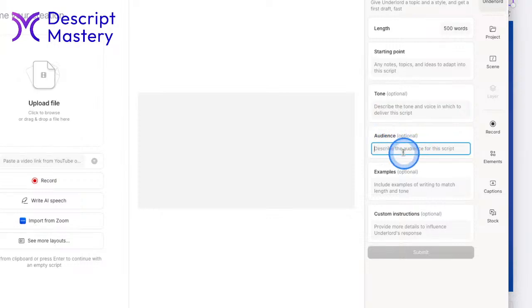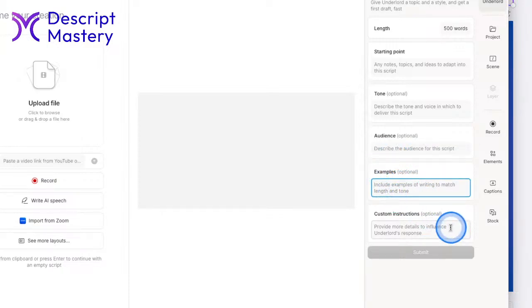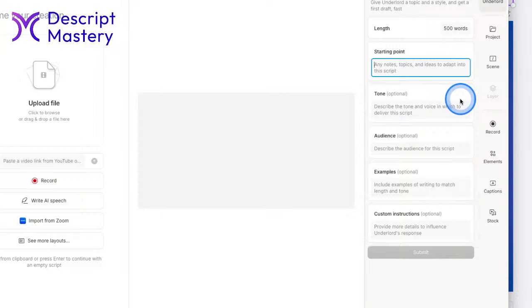Audience, who is this for? That's a super important point to address. And then examples. If you have some of your own writing, you want it to match your own style of writing, you could paste in an example, and that'll help train the AI on how to write this. And then any other custom instructions that you can give it there. And you can see some of these have in parentheses optional next to it, meaning you don't have to put anything in there, but it's not going to let me hit submit because this first one is required.